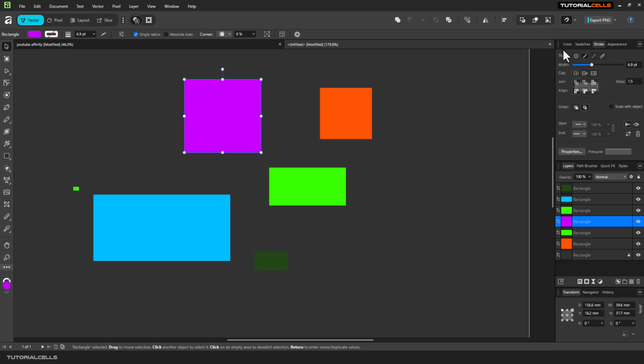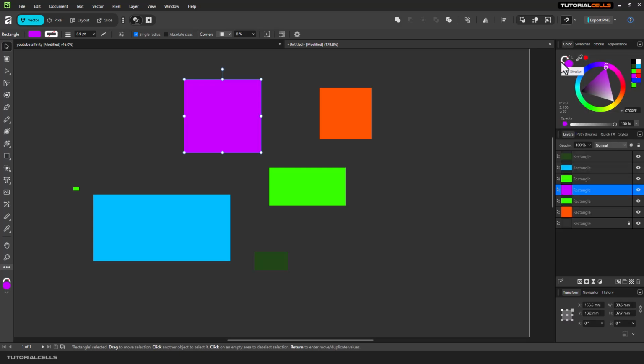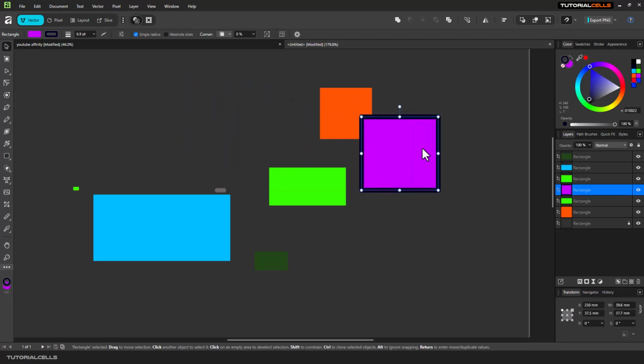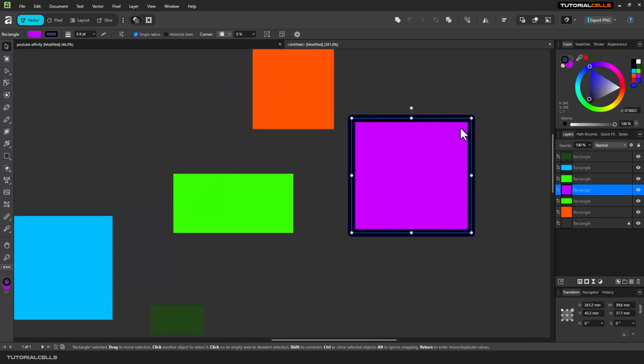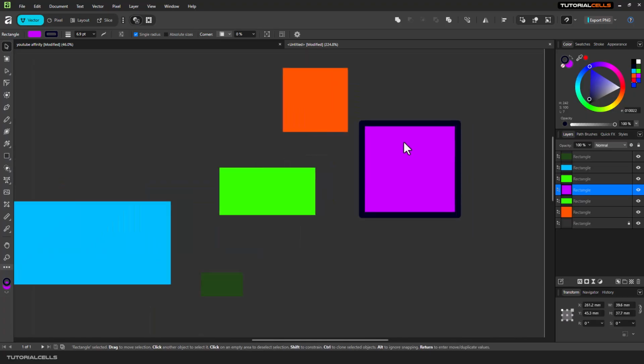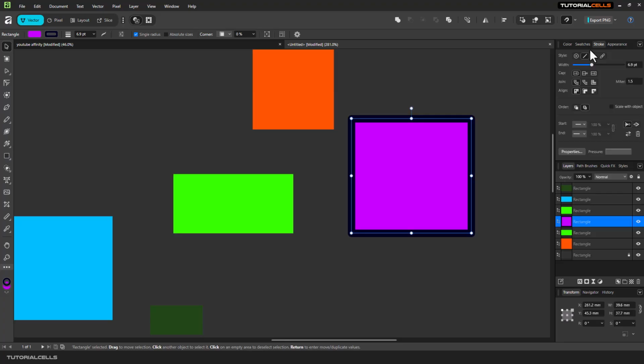Okay, first we are going to the color, go to here and activate a stroke. For example, black. This is our stroke. You can see around that. And we're going to the stroke. From this, you can set no line to a stroke, a simple line. You can change the width of that.